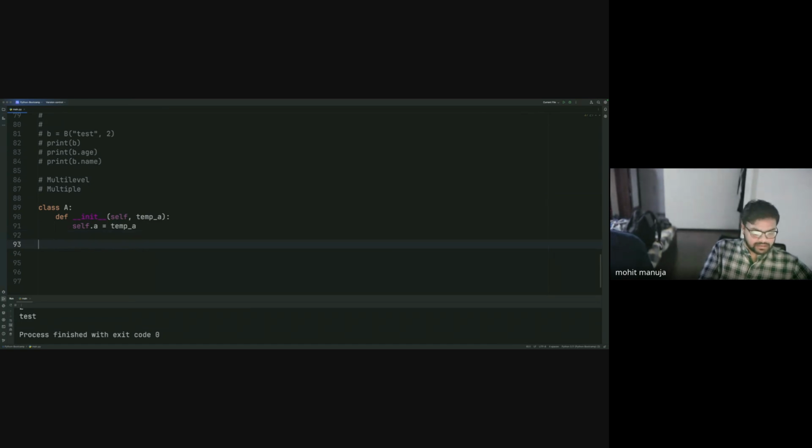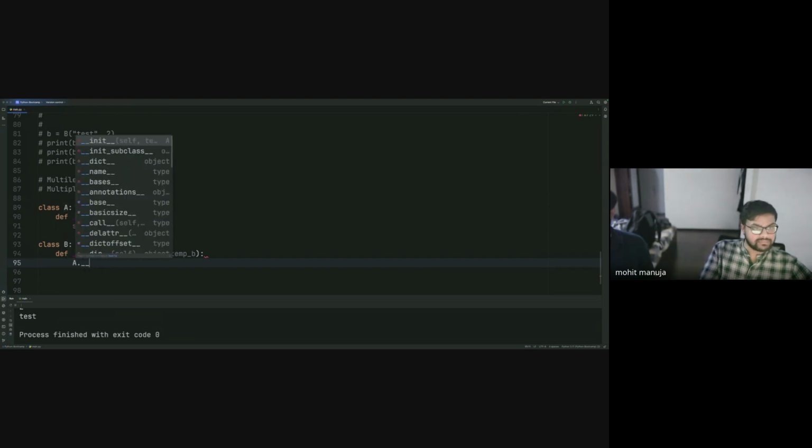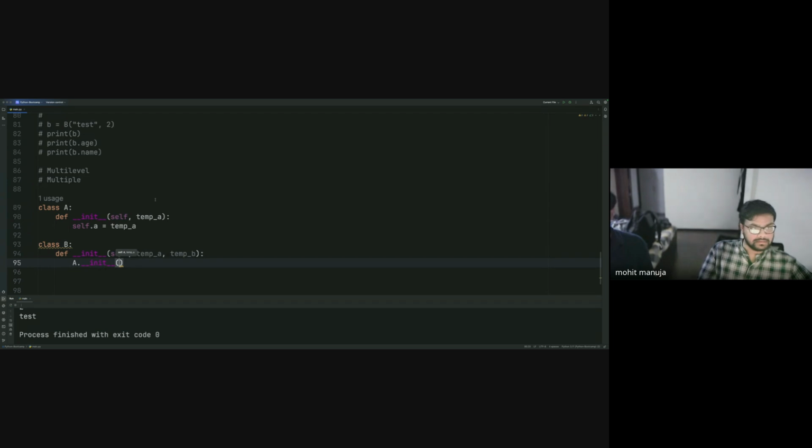Now I'm defining a class B. Define init. We can have temp_a and temp_b. And inside this, first, as I've already shown you with inheritance, we call the concept of the parent class, like super.